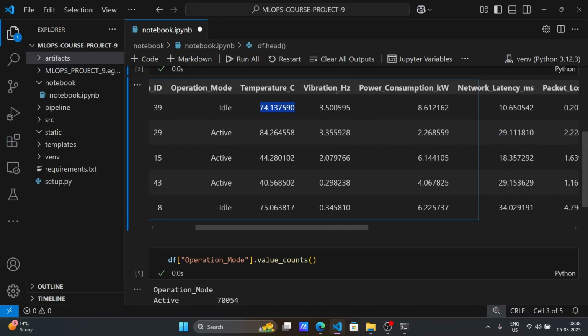Then we have another column, vibration hertz. This column determines the frequency of your machine vibration. Basically, this parameter is used to determine your machine's wear and tear. If the frequency of a machine is too high, it will go through wear and tear faster.